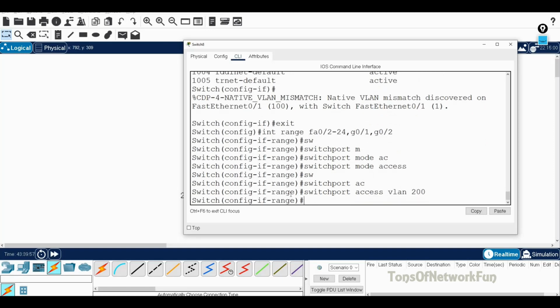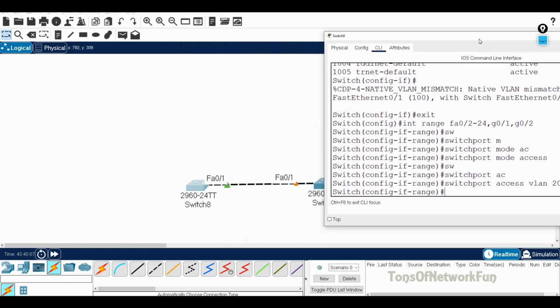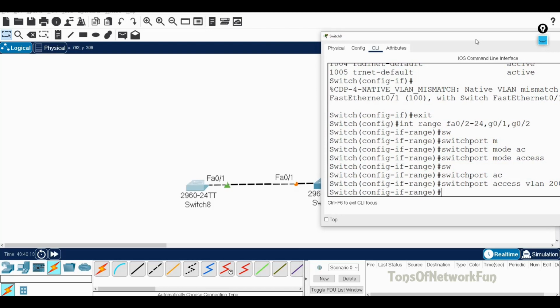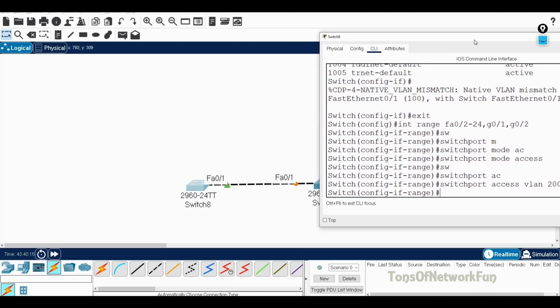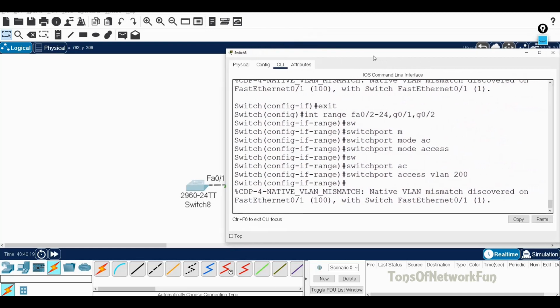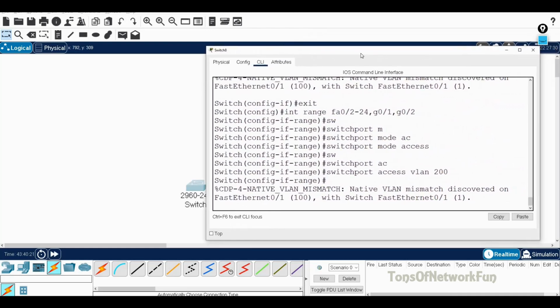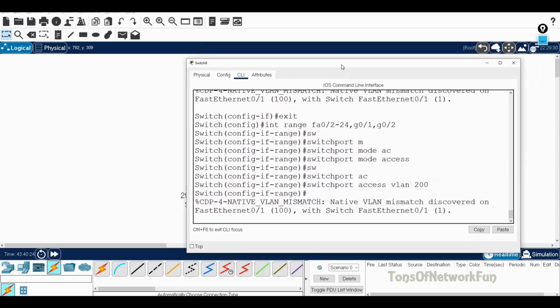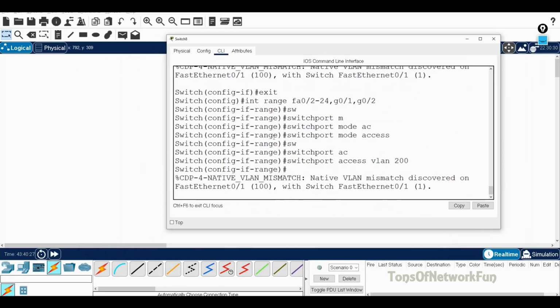Okay, so what we did, let me try to explain one more time. We created VLANs 100 and 200, and we made VLAN 100 the native VLAN, but we did not assign any ports to that VLAN, but we assigned all the ports to 200, and you will see why we did it this way. Okay, let me explain in just a second.